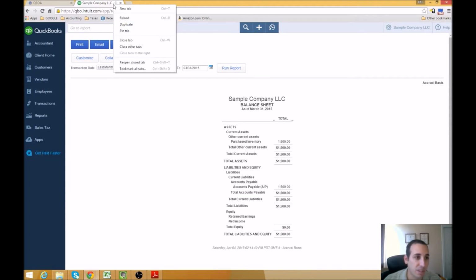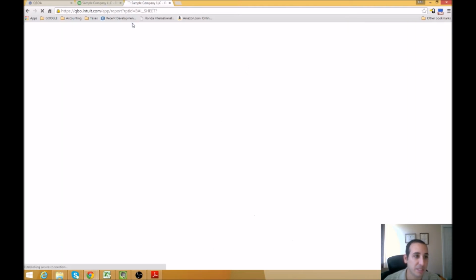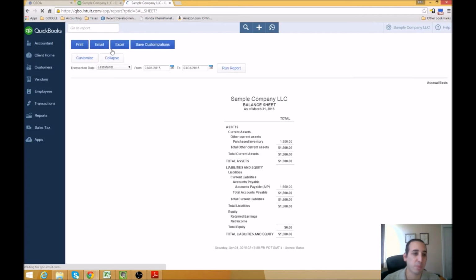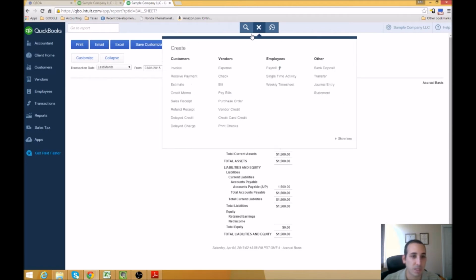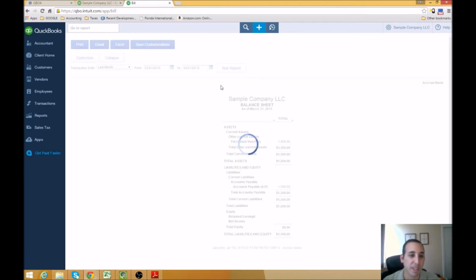So cool thing about QuickBooks Online is that we could duplicate this window so that we can always refer back to our balance sheet without having to create the report again. So let's go into our quick create screen, and we bought more inventory in January.